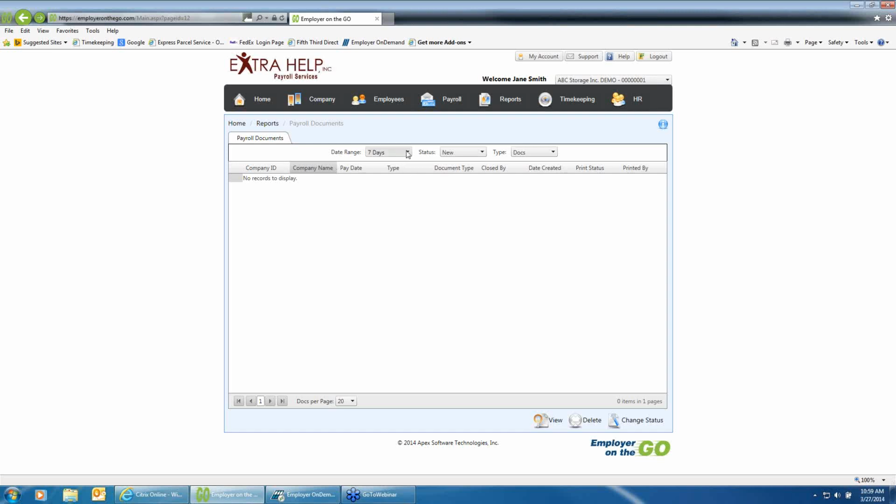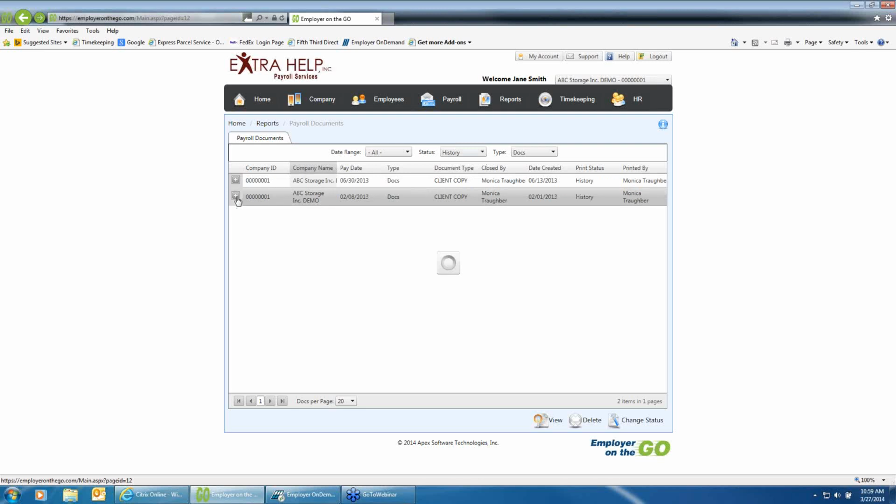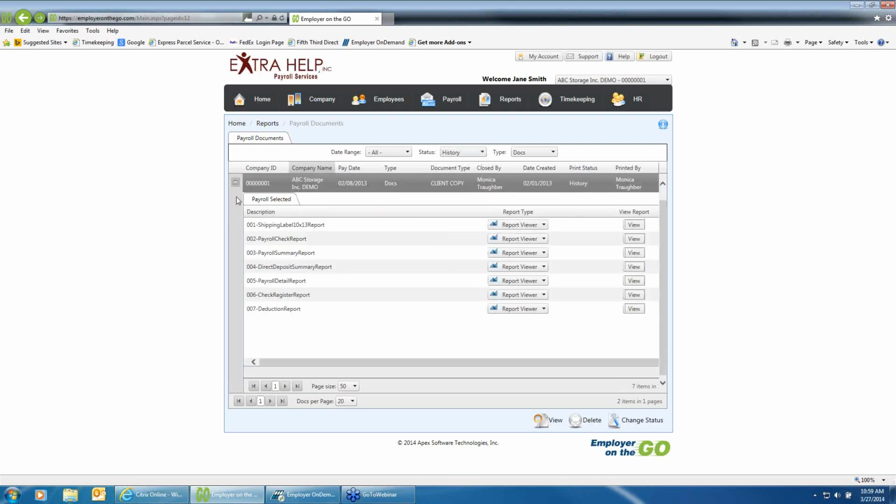From here, we can also archive all that information. So if we change this to all, and we change this to history, everything goes to history once we've printed it here. We can access all the information of the payroll documents that are printed or emailed. So your document set, you'll have access to all of those.